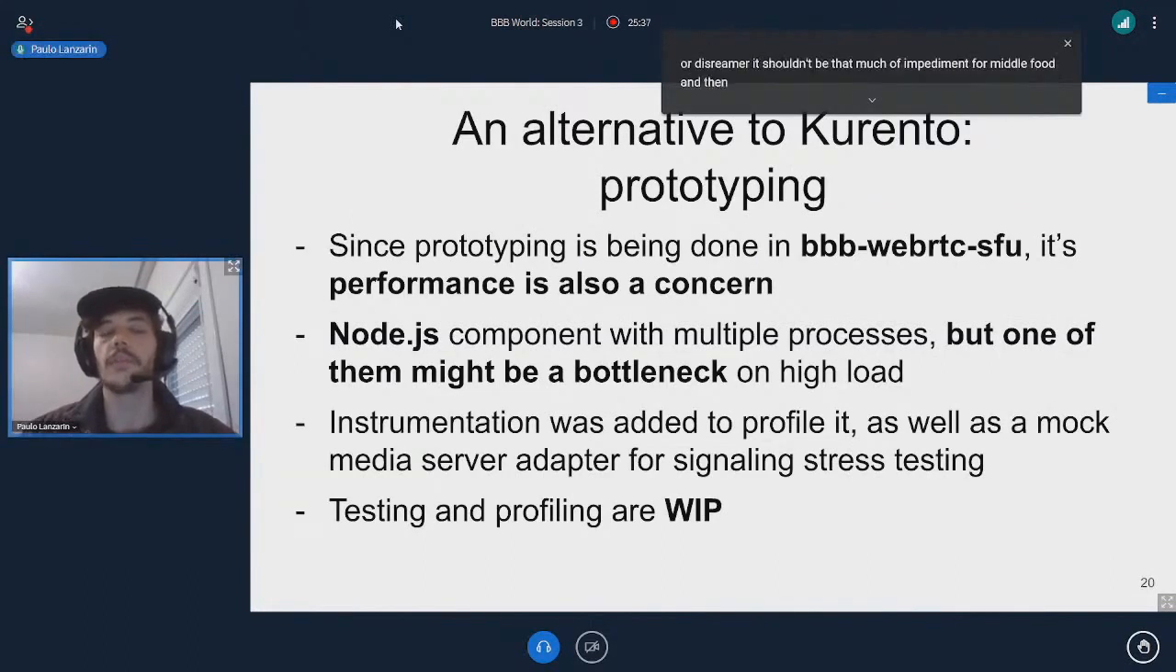And then another point of the prototyping and development process is, since we are doing that kind of stuff inside BigBlueButton SFU, we have to look at its performance as well, because it's also a concern. We don't want to find a media server which is 10 times more performant than Kurento, only to discover that now BigBlueButton SFU is a bottleneck due to signaling overhead.